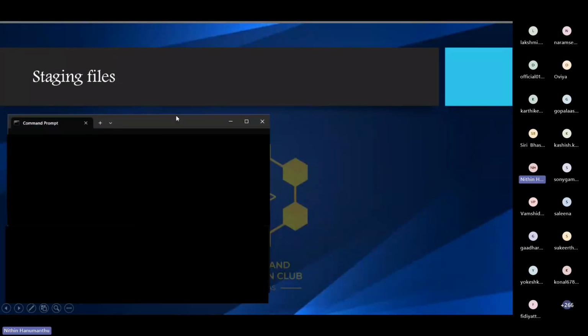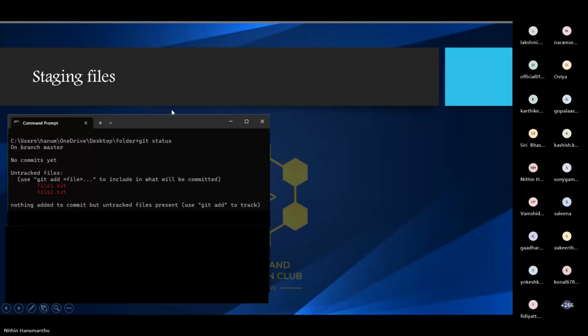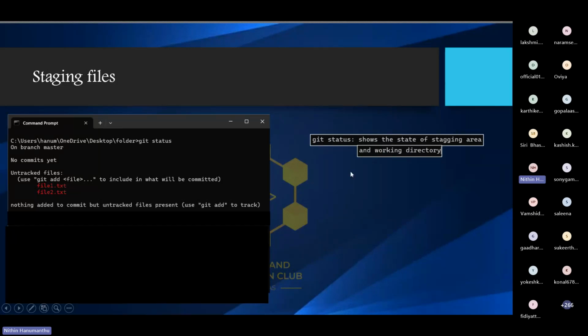First, tagging files. You have seen git add. That helps for tagging files. And there is a command called git status. What git status does is, you have created file1.txt and file2.txt, and when you enter git status, they are in red color. What red tells us is that your files were not pushed to the staging area. That's what red tells us. It shows the state of the staging area.